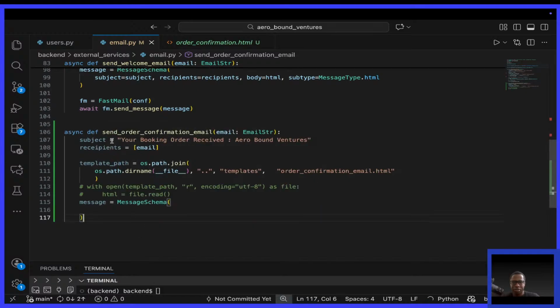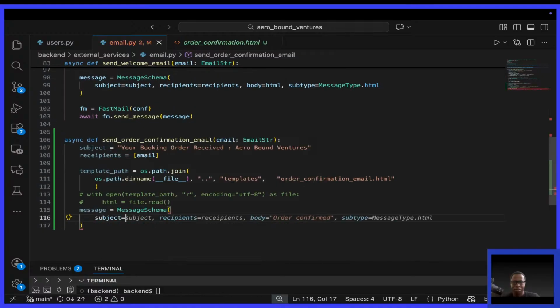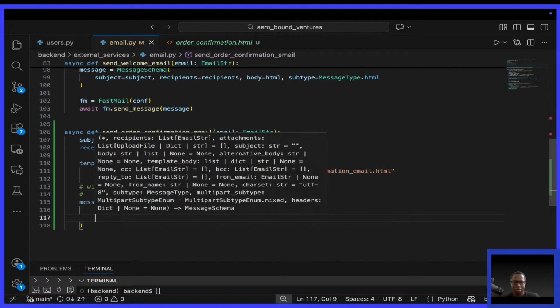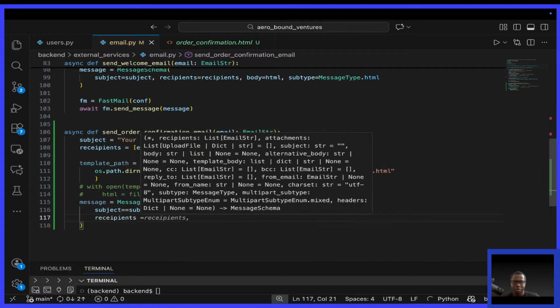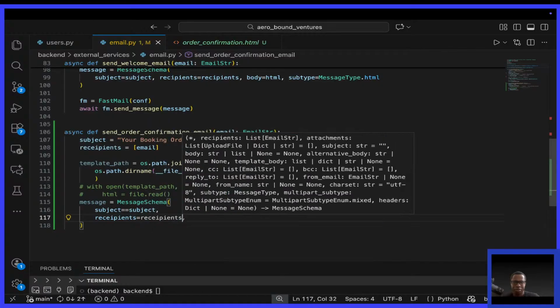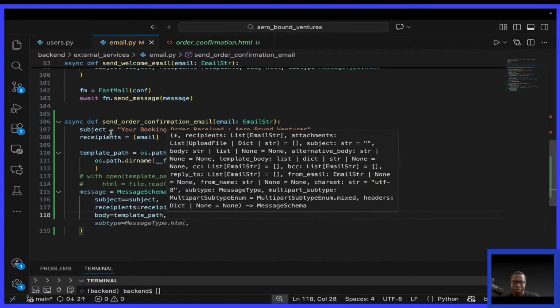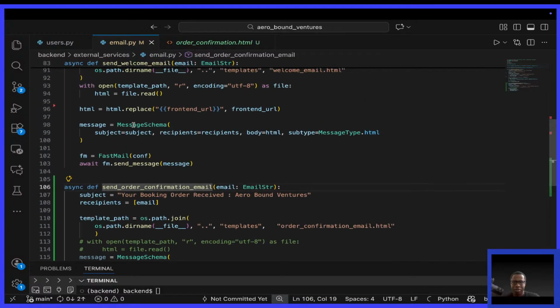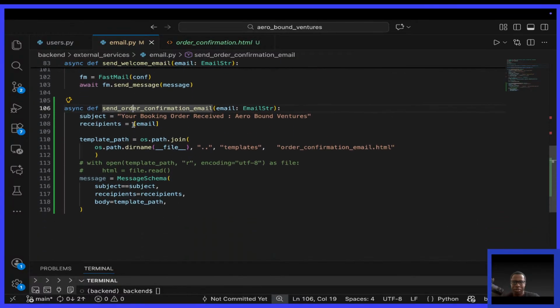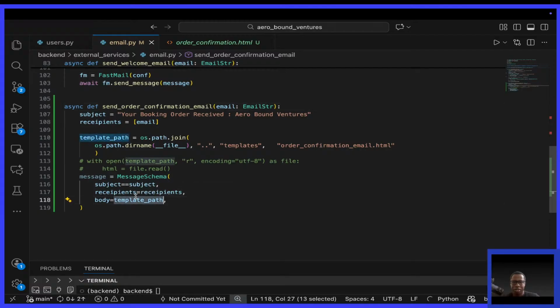So the subject will be the subject, the same order of things. Subject equals to the subject that we passed in. Then the recipients equals to the recipients. Then the body is equals to the HTML.